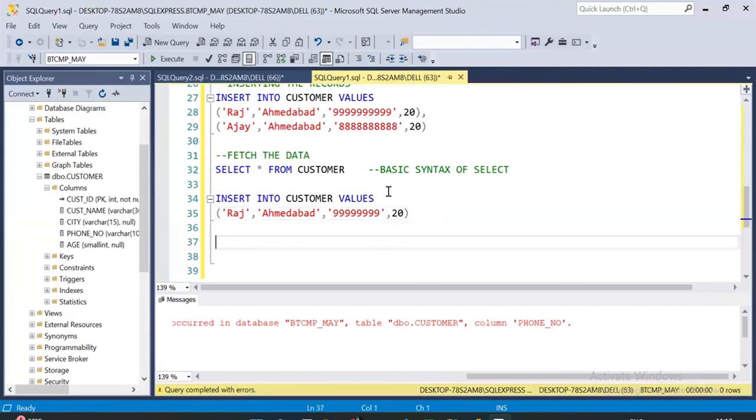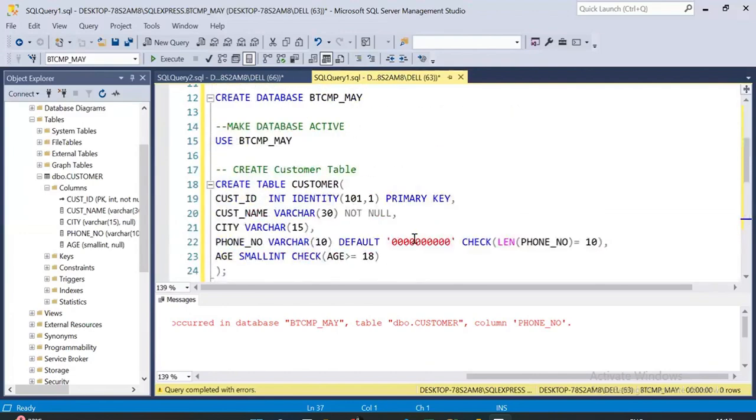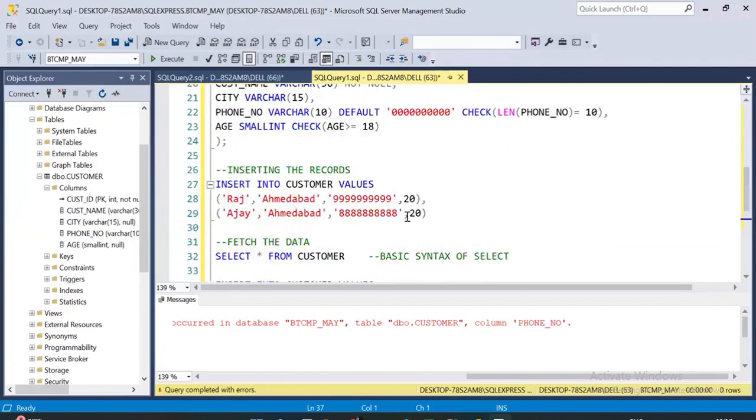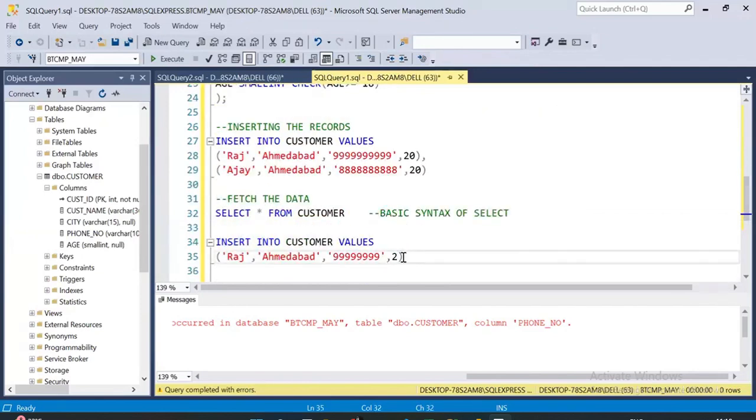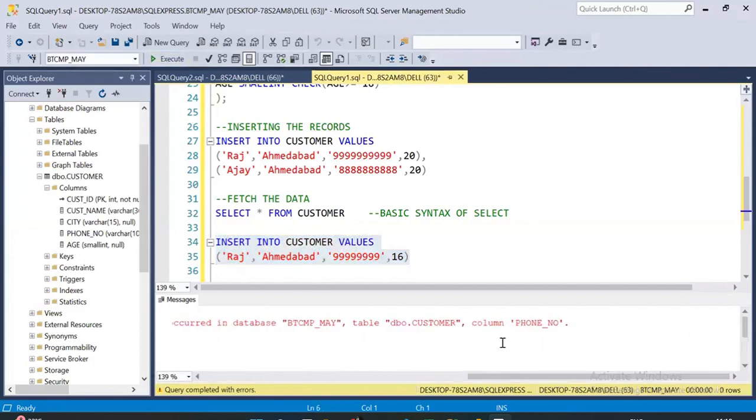Now let me insert, let's say, a default value. I want to have the default value. So even if my age is 20, if I make the age 16, then also it will return me an error, because age has to be what? Greater than or equal to 18. Then it is saying the same error on the phone number, error 1 2 3 4.